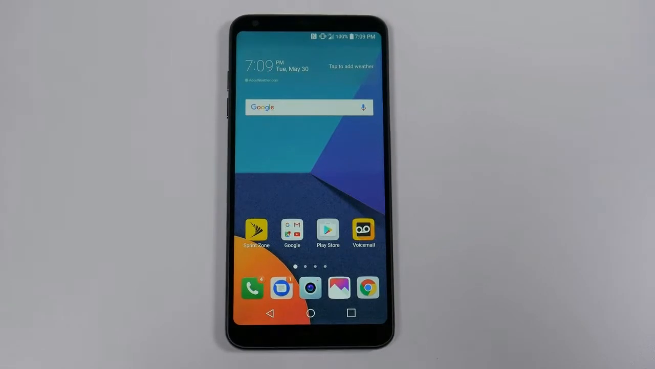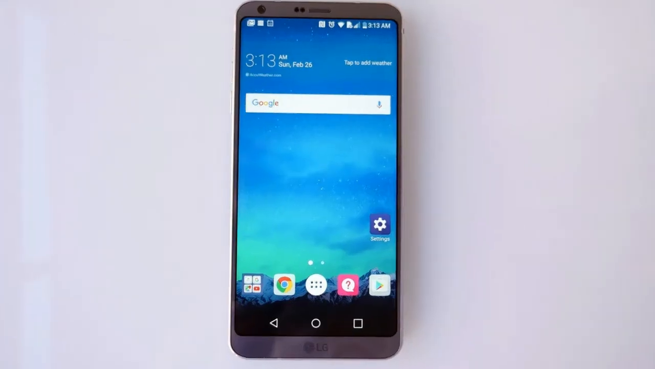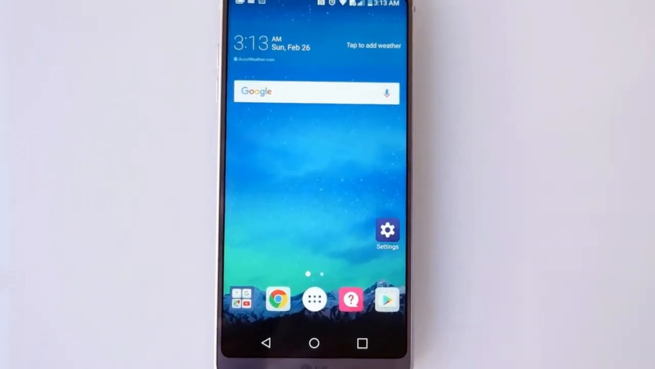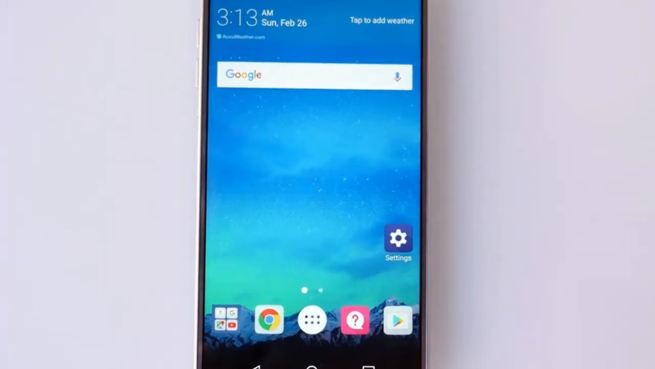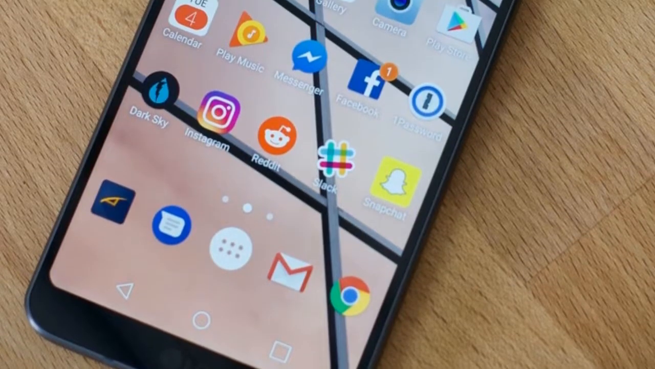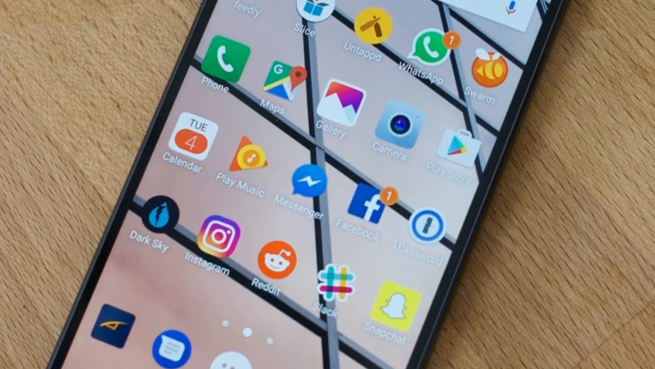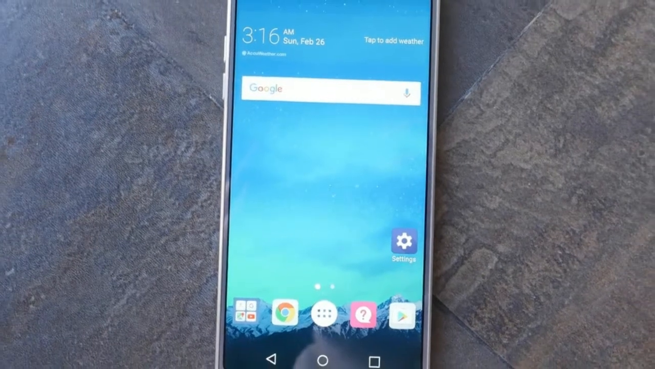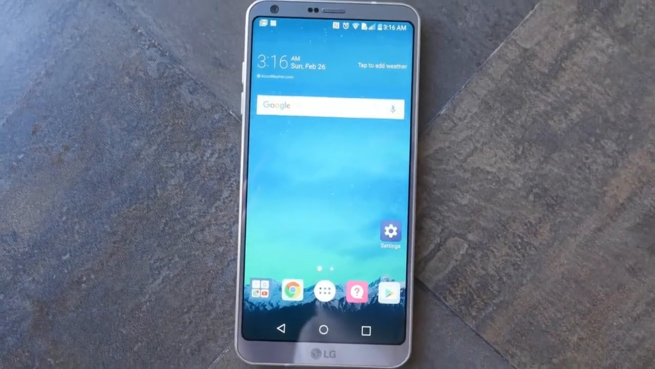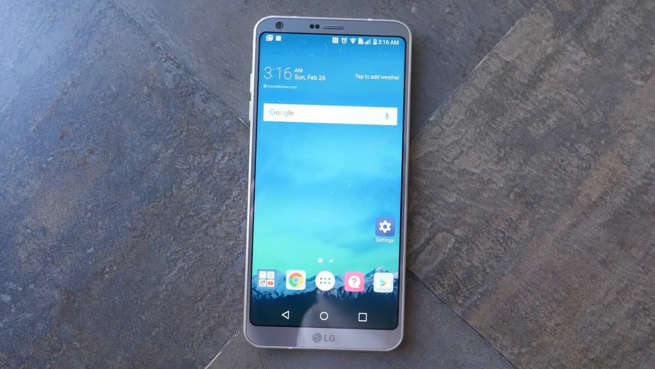A wonderful wide-angle camera. There are two camera lenses on the back of the G6, both with 13 megapixels. One boasts a wider angle lens than the other. The 125-degree wide-angle lens doesn't have optical image stabilization and it has an f/2.4 aperture, while the 71-degree standard lens has OIS and a far better f/1.8 aperture.